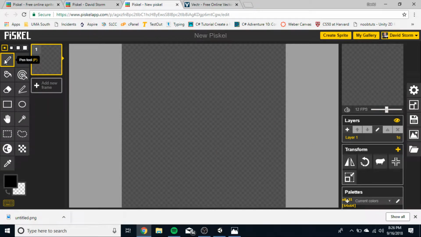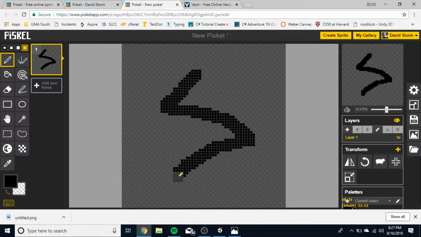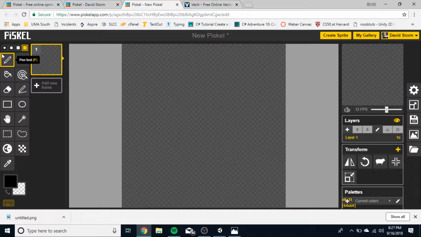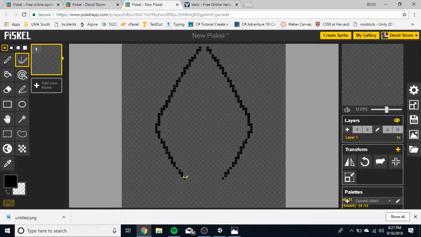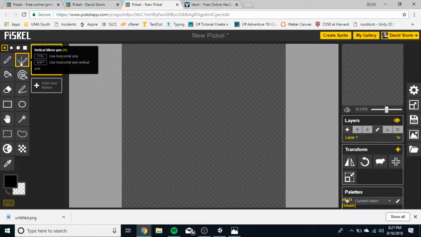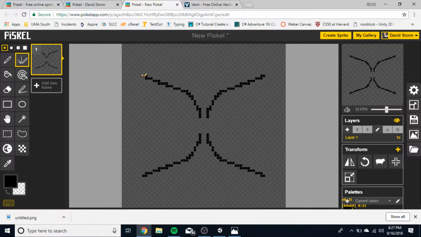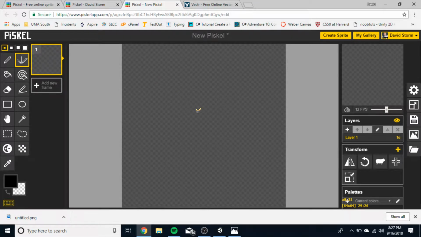So let's talk about the tools over here. We have our pen tool, and then we have the sizes. So I can create a pen tool which does 4 pixels by 4 pixels at a time, makes a nice big stroke. I can do a vertical mirror pen, which essentially allows me to mirror my strokes on both sides of the screen simultaneously, so I can create really nice symmetrical art using this. And also while I'm doing this, I can hold either Shift or Control to change how it's mirrored. I can mirror it horizontally, or I can hold them both and mirror it both horizontally and vertically.